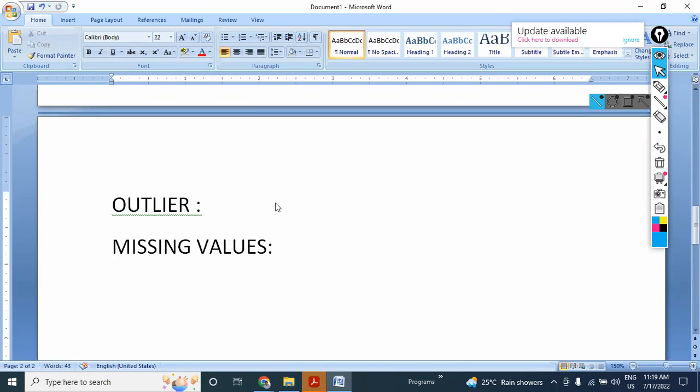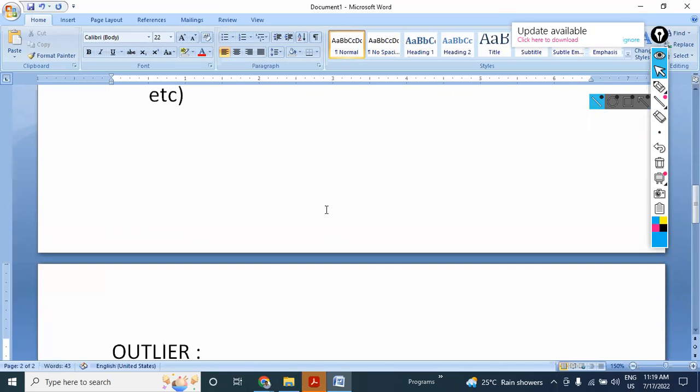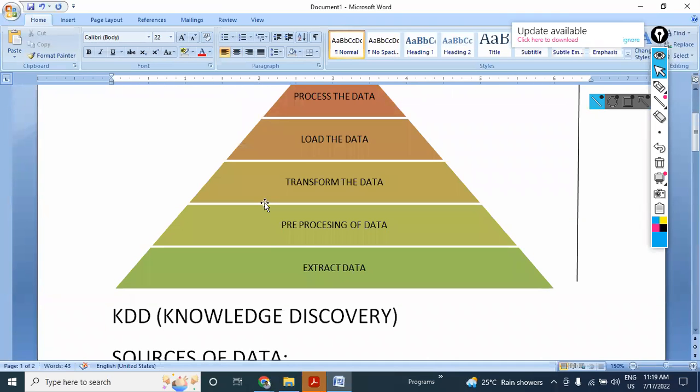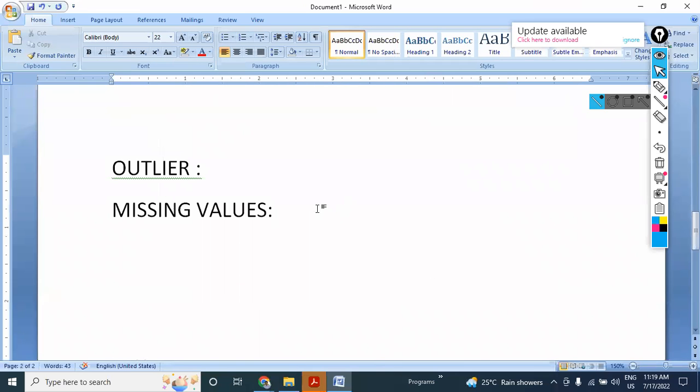Right. What do missing values mean? If I have 10,000 data items, and in that 1,000 are empty, now I can't process the data with 1,000 empty values. In fact, I can't run a mathematical formula or equation or any program if there are null values in my data. So in pre-processing, we also handle these missing values.